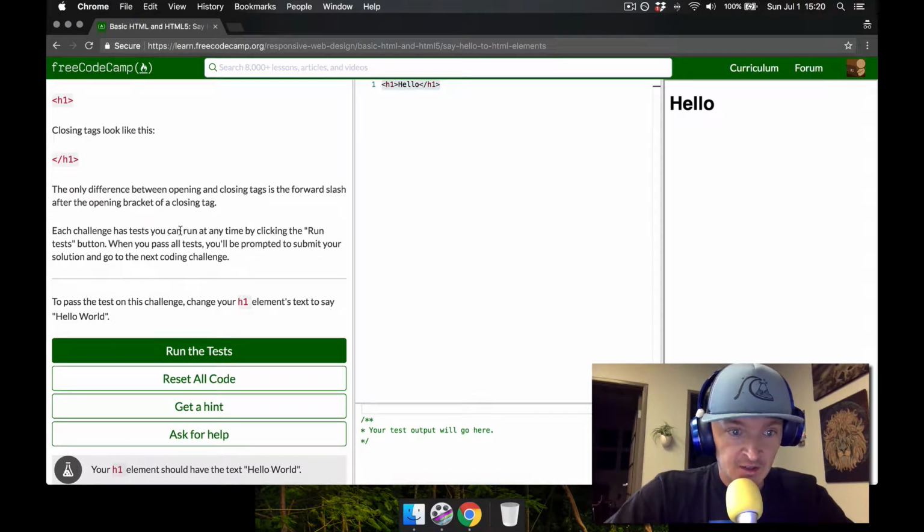Each challenge that tests you can run at any time by clicking the Run Test. That's this button. When you pass all tests, you'll be prompted to submit your solution and go to the next coding challenge. So to pass this test, we want to change the H1 element, meaning this element. We want to change its text to say hello world. And right now it just says hello. So we'll type in world here.